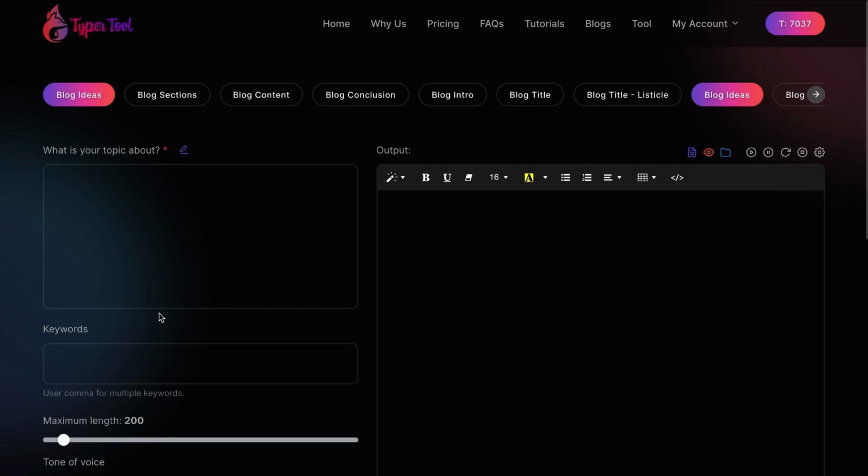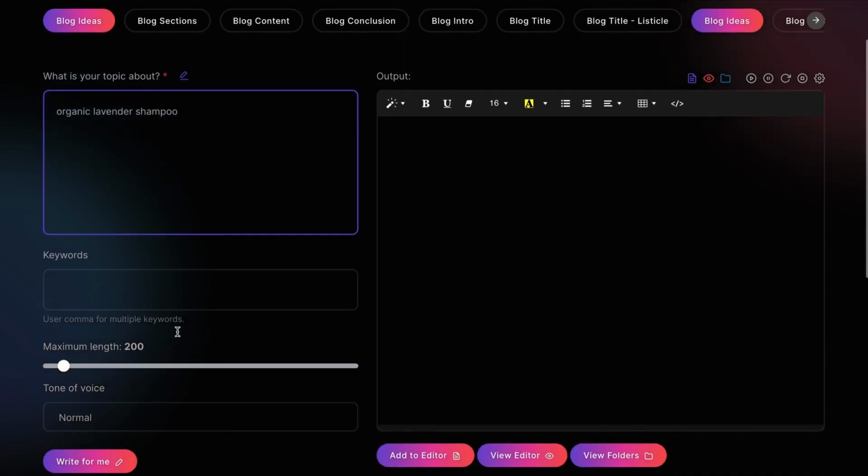Next, I'll write a hint in the field provided. For example, if you're an e-commerce business owner or you're writing a blog for an e-commerce website and you want to write a specific blog post about a product, you can enter a hint into this field. In this case, we will use organic lavender shampoo as our hint. Next, I'm clicking on the Write for Me button here.